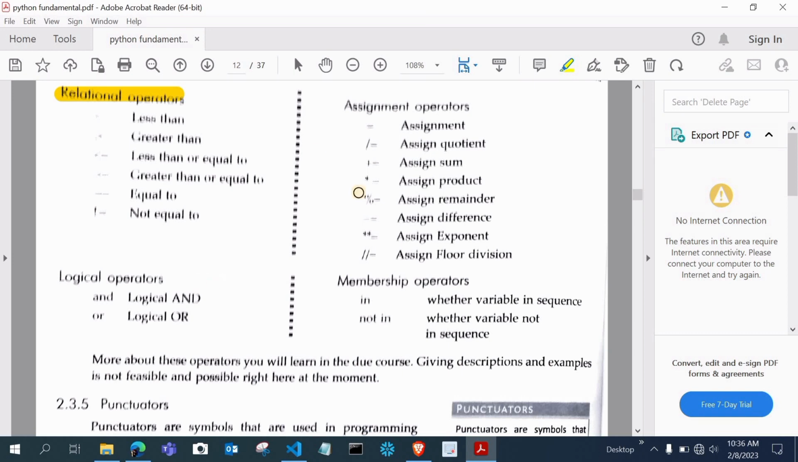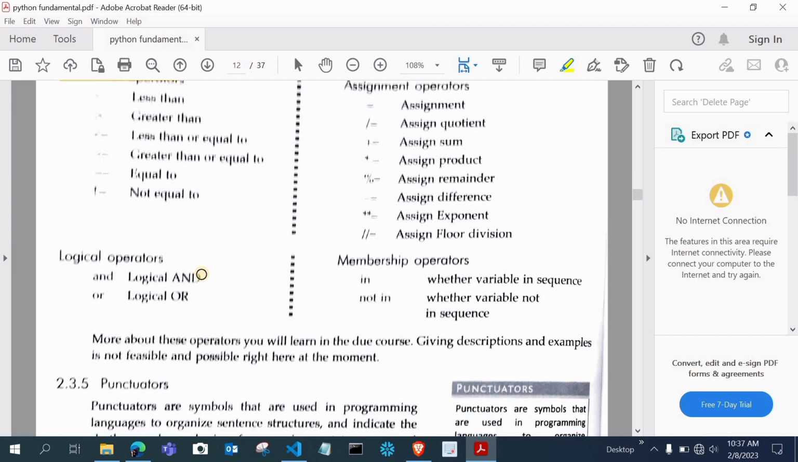We will go through this once again when we deal with data handling. Then we will better understand these things, and we will do the practical of these as well while dealing with data handling. Then we will again see the operators.